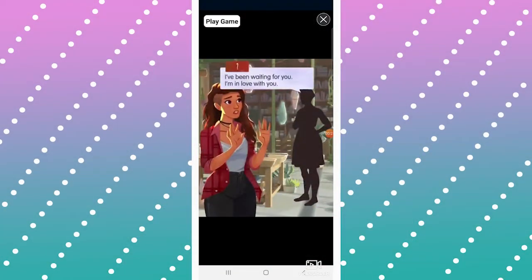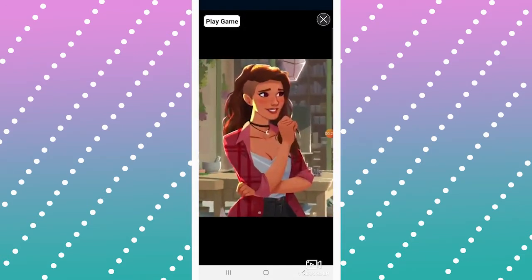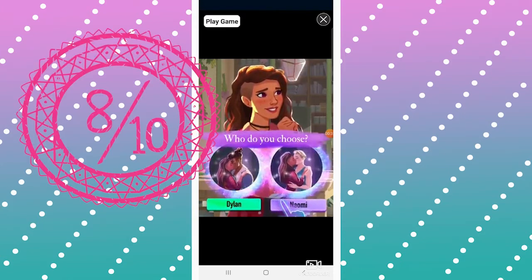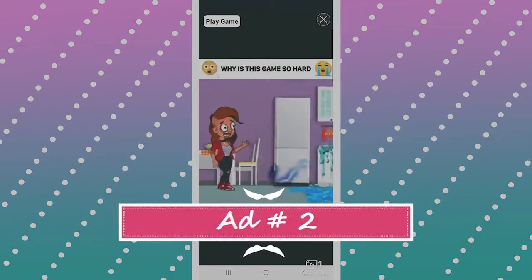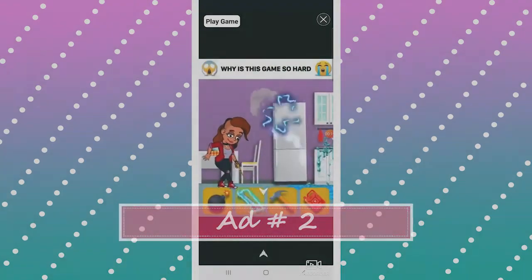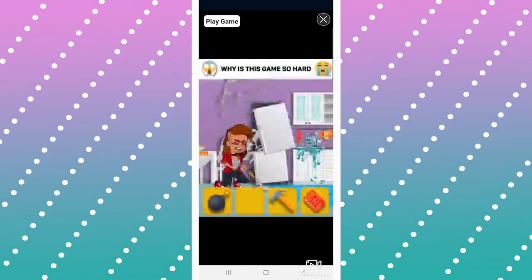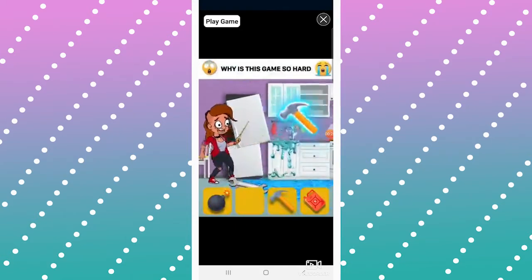The first ad shows us the cool art style, and it tells us that it's a choice game. Here the protagonist is choosing between people. Clickability, 8 out of 10. This ad has a completely different art style, and what is she doing? Absolutely destroying her kitchen. Does this ad make you want to play? No. 0 out of 10.